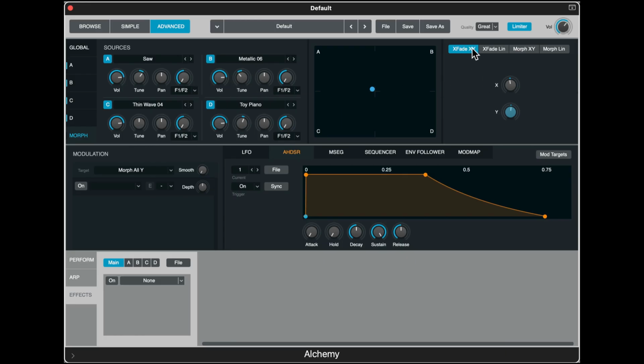That's X-fade XY. Then there's X-fade linear. It's pretty much the same thing, but instead of having a Y-axis, we only have the X-axis. So I can only morph between 2 sources, A and B here, B and C here, and then C and D here. Alright, so this is fairly straightforward and you can create some interesting sounds with this.